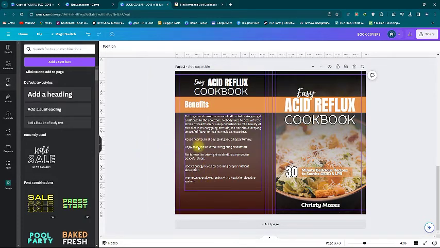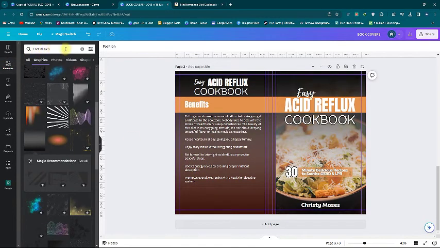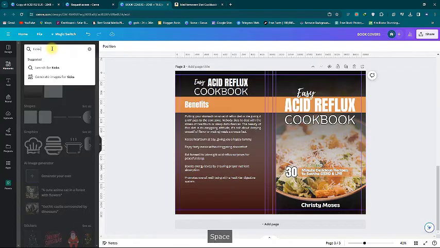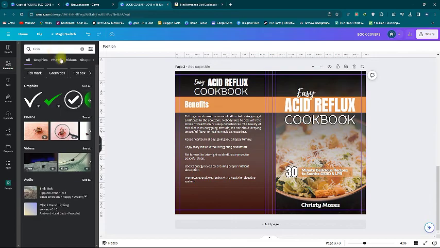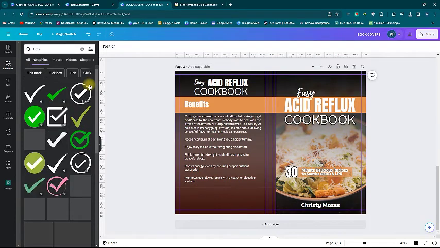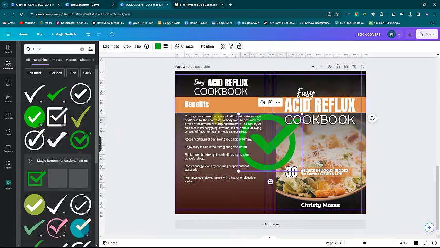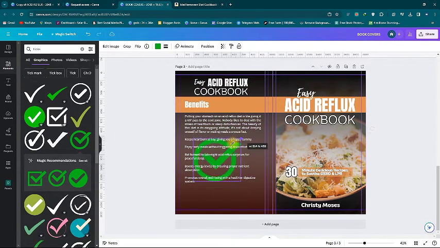Now I want to make sure this one stands out, so all I have to do is give them a tick. Come here, click on Elements, search for ticks, click on see all, and then bring one of these ticks here. I'll click on this one, and you can see that it has come. I move it like this and reduce the size.